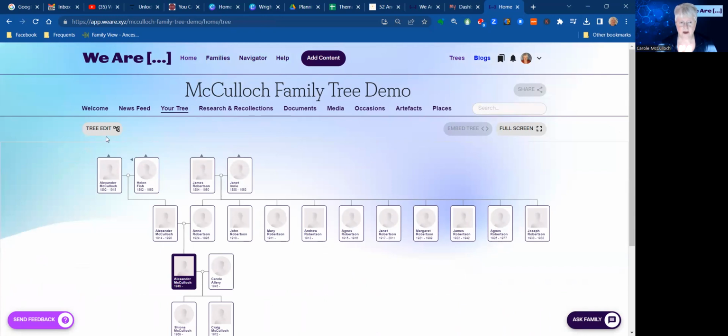At any time, I can edit the tree and I can begin to add photos for each of the people showing on the tree. So we'll just pause here and then I'll show you the next step.